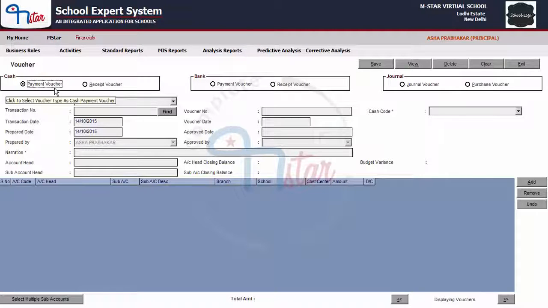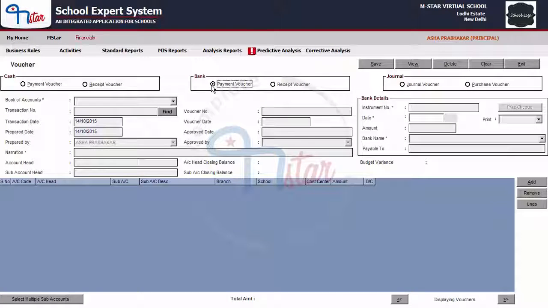To create the bank voucher, we have to click on either the bank payment voucher or the receipt voucher, based on which voucher we want to prepare. So in case we want to create the bank payment voucher, then click on the circle next to the payment voucher in the bank section. Or in case we want to create the receipt voucher for bank, click on the circle next to the receipt voucher in the bank section. Accordingly, the section on the right hand side is updated.